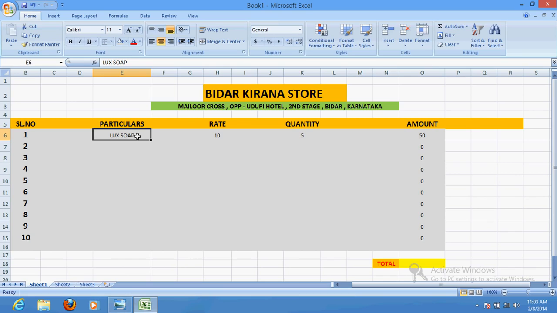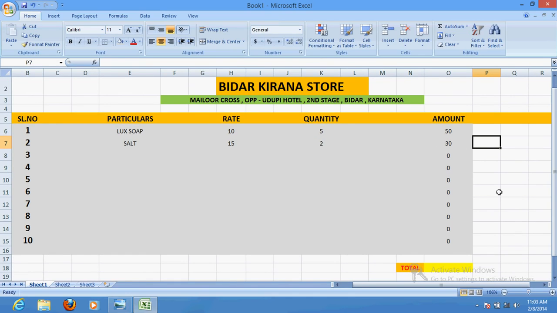Now suppose any customer came and asked for something else. Suppose he is asking for salt, 2 packets, rate is 15 rupees per kg, and he is willing to get 2 packets of salt. Automatically it has generated 30 rupees. The amount is calculated automatically by multiplying this.